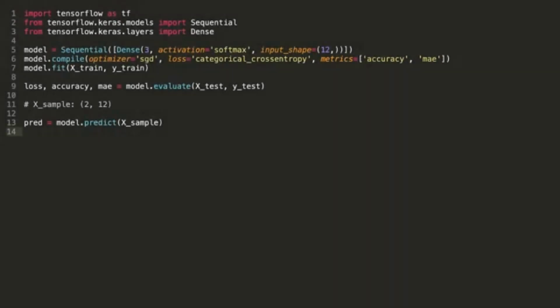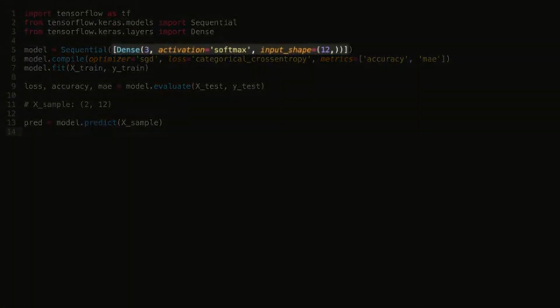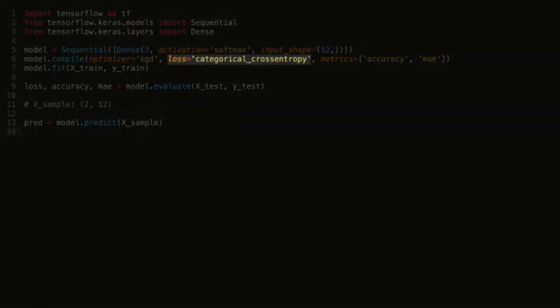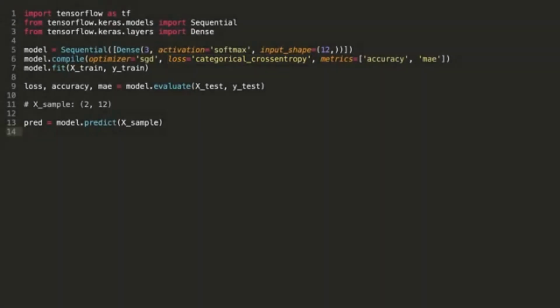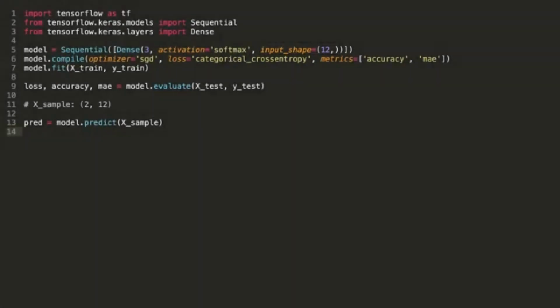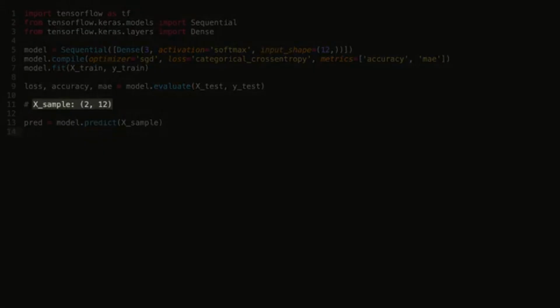As a final example, let's say our network is a multi-class classification model where there are 3 classes. So our final layer has 3 neurons and a softmax activation. And you'll see I've also changed the loss function from binary cross-entropy to categorical cross-entropy. I'm supposing that the number of input features is the same as before, 12. Let's also say that xsample again contains 2 data inputs, so that the first dimension of this array is equal to 2.